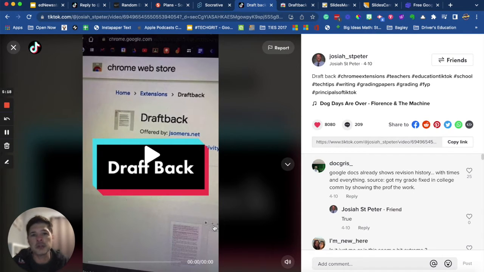Now, it's not the same as version history in Google Docs, which is kind of what everybody was getting up in arms about, but it is a way for you to see in real time. It plays a video of the students typing, so you can see if students paste in a big block of text that they've basically just copy and pasted. If it is actually the students typing out and going back and fixing their mistakes, then you can see in the Draftback video all of the different changes that were made and how they were made.